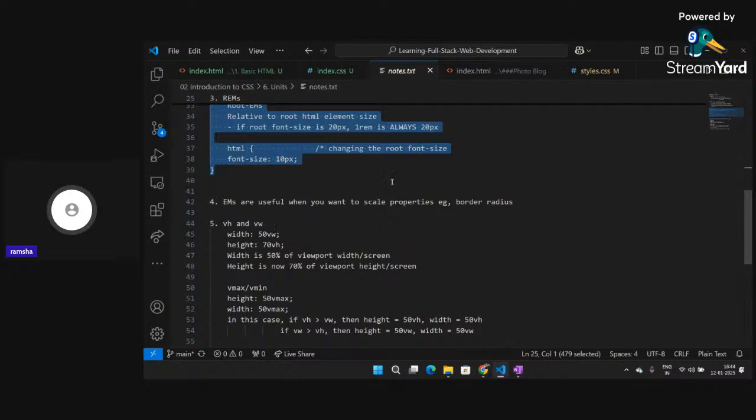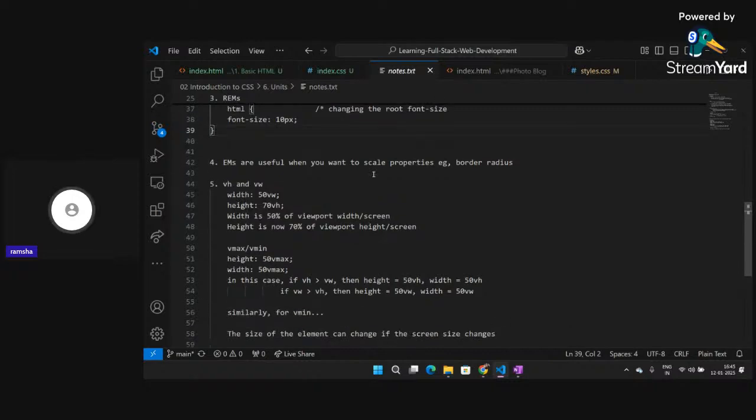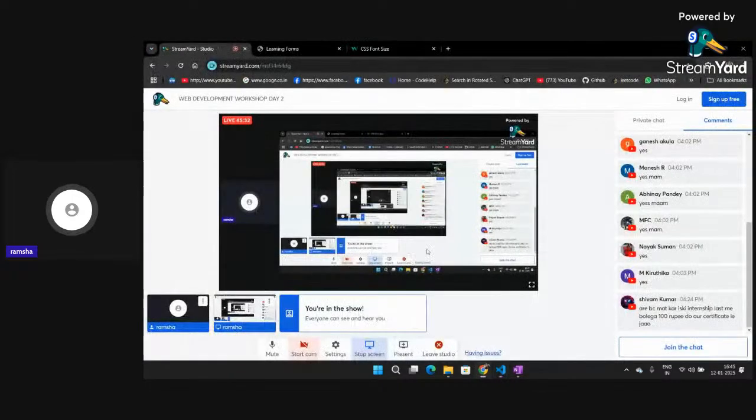Ems are generally useful when we want to scale properties. For example, we can add them with border radius. We'll study what border radius is, but for now understand that for border, for padding, for margin, we can use em properties without any issues. I hope this part is clear to all of you.